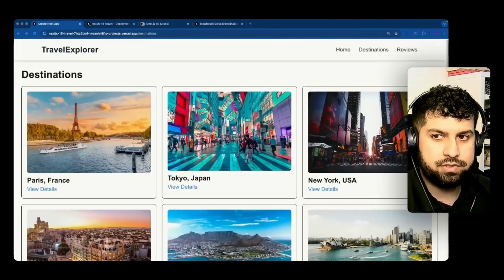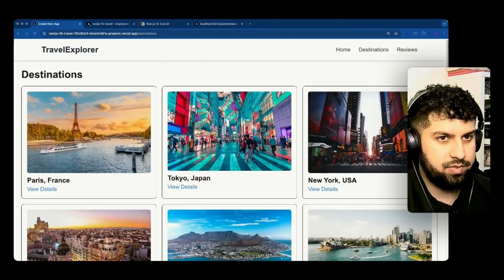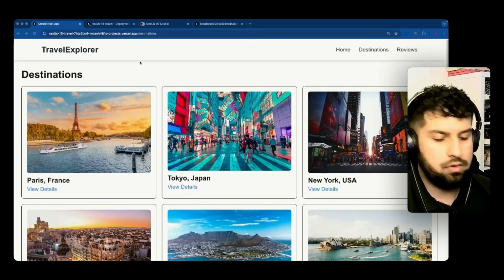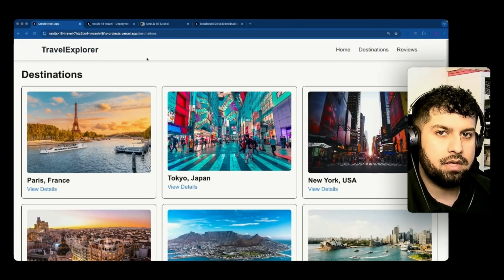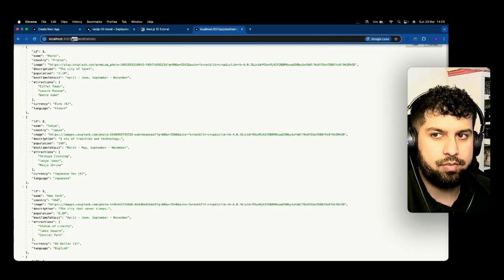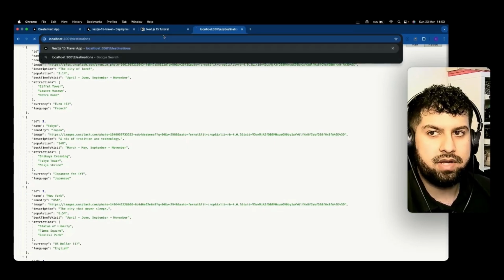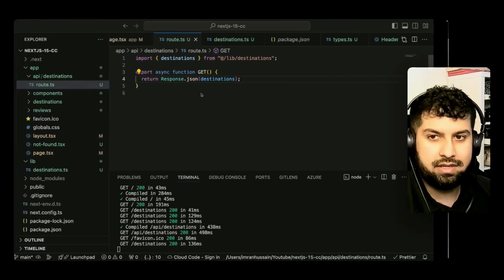Right, so what I want to do now is create this destinations page over here. So let's go ahead, essentially render all of this out. We've created our API over here, so we just need to map all of the data and then render it out onto our Next.js page. Let's go ahead and do that.